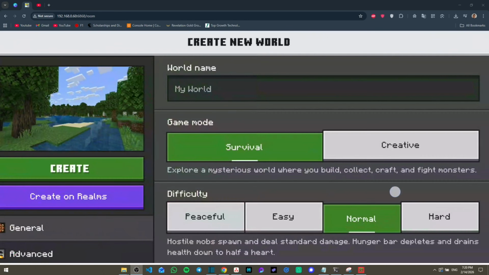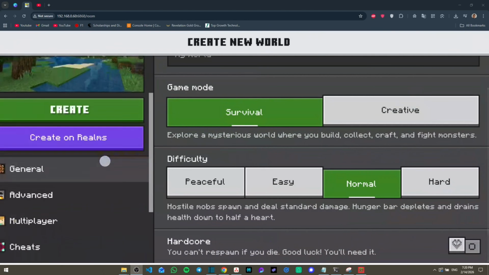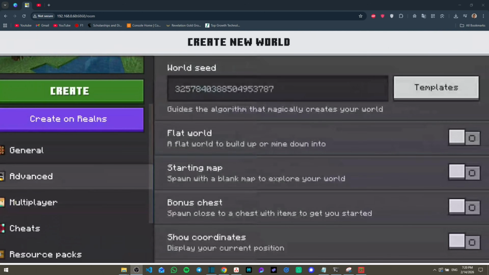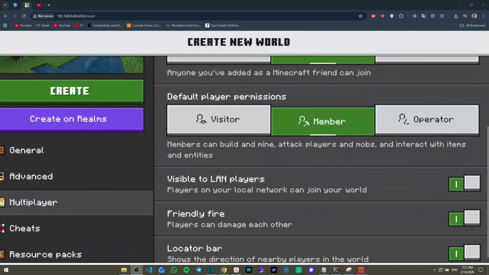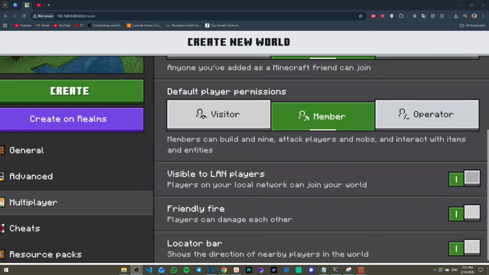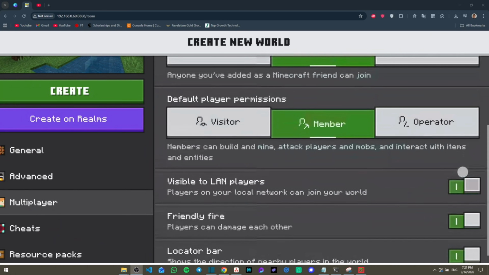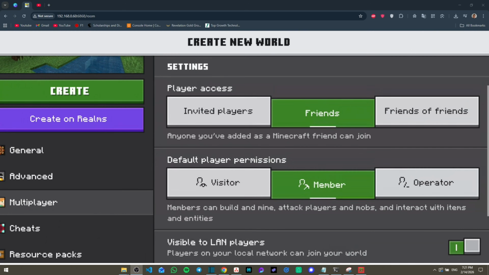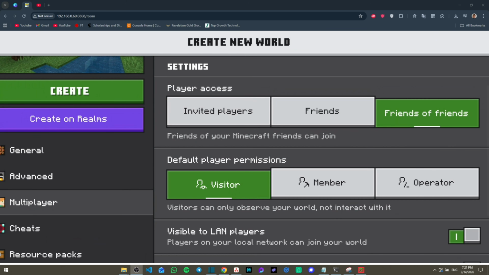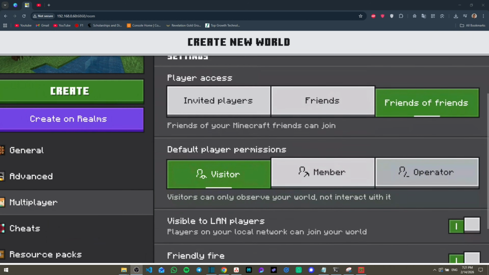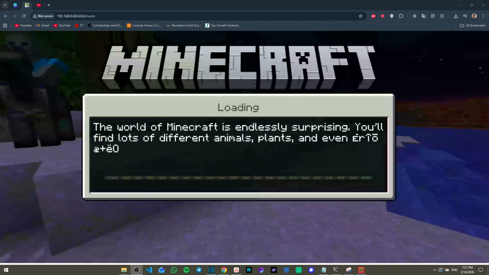And then make sure that when you're making it, you're going to go to advanced settings in the multiplayer. And then once you go on the multiplayer, you're going to click and make sure that it is visible to LAN players. That is going to be enabled right here. Once that is visible, then make sure that the default player permission is visitor. And then from here, you can just invite friends or any invitation. And then once that is done, you're going to just go and create the world.